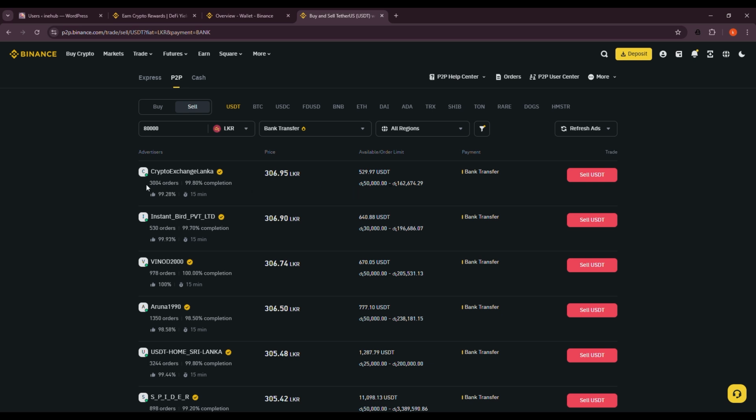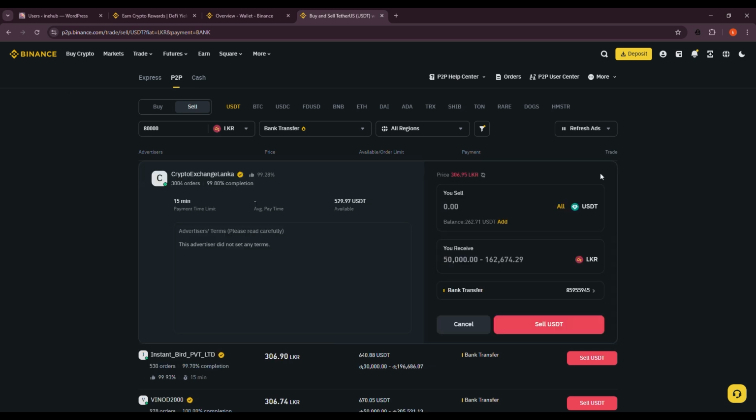When choosing a person, check how many orders they have placed, what the feedback percentage is, and how long it takes them to pay. Be careful about these things. Choose the people who offer the highest price for 1 USDT. Press the Sell button in front of the person you selected.